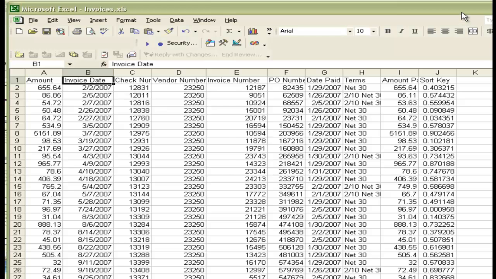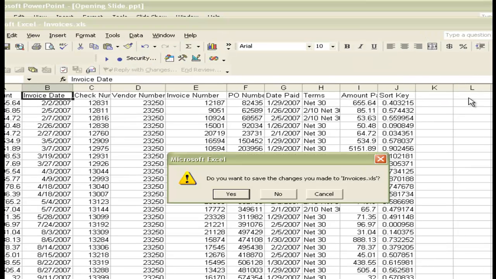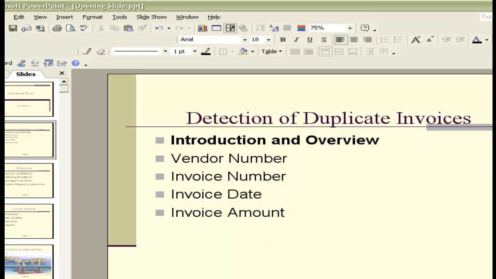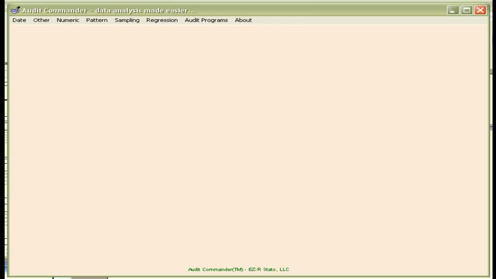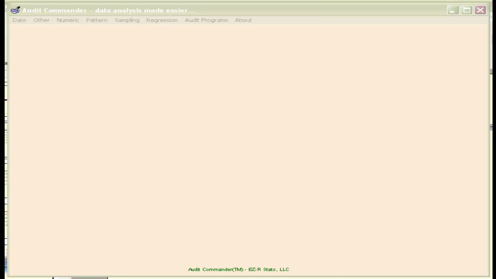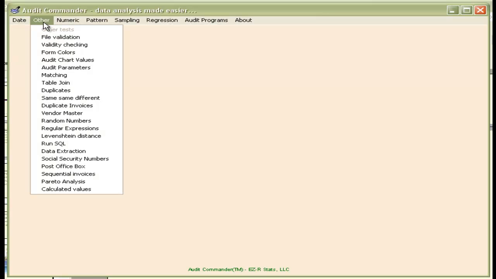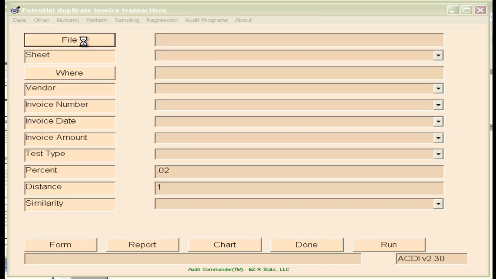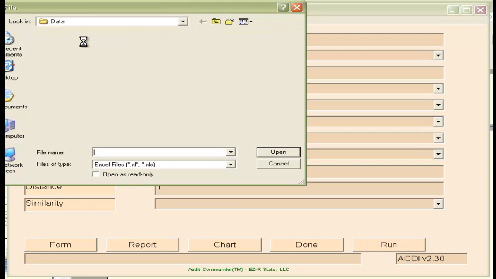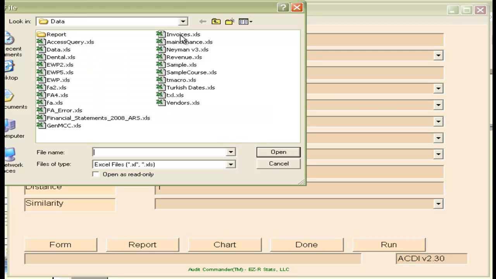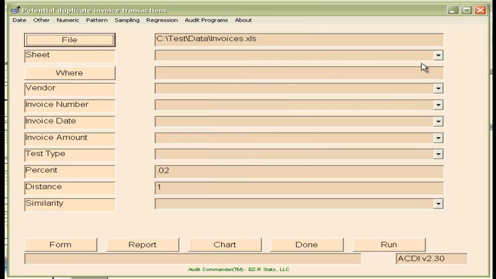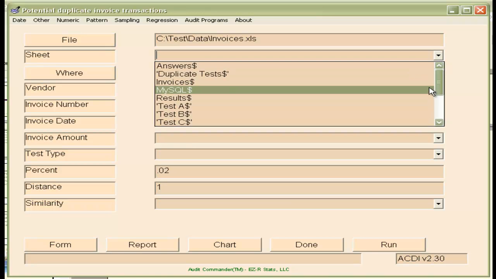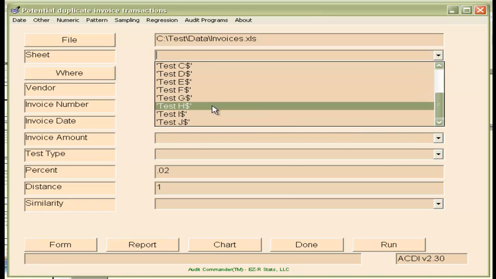So we'll go ahead and close that out, and then we'll open up Audit Commander, blank form, and we want to go into Other, and we'll do duplicate invoices. So the file that we want to work with is called invoices.xls, and we'll double click that. Then we need to select the sheet that's involved, which is called invoices.